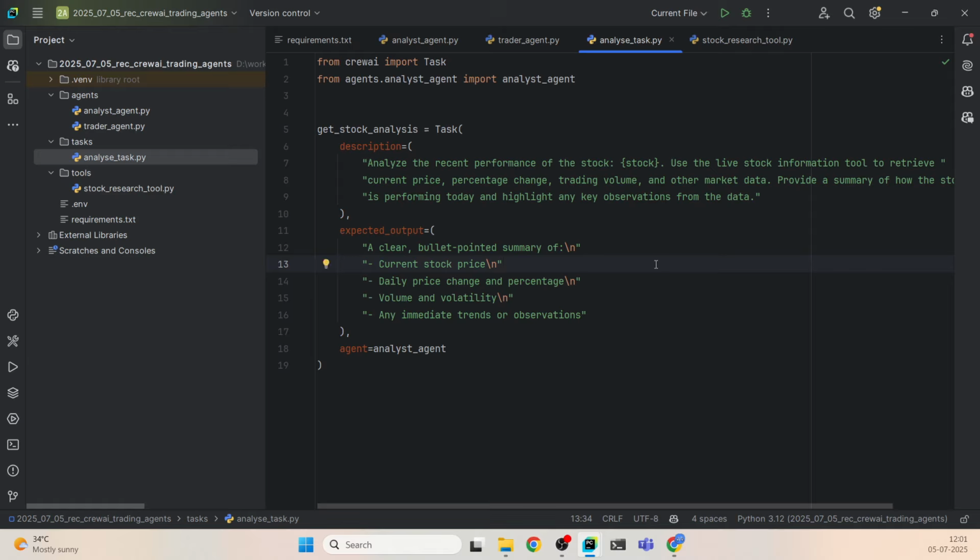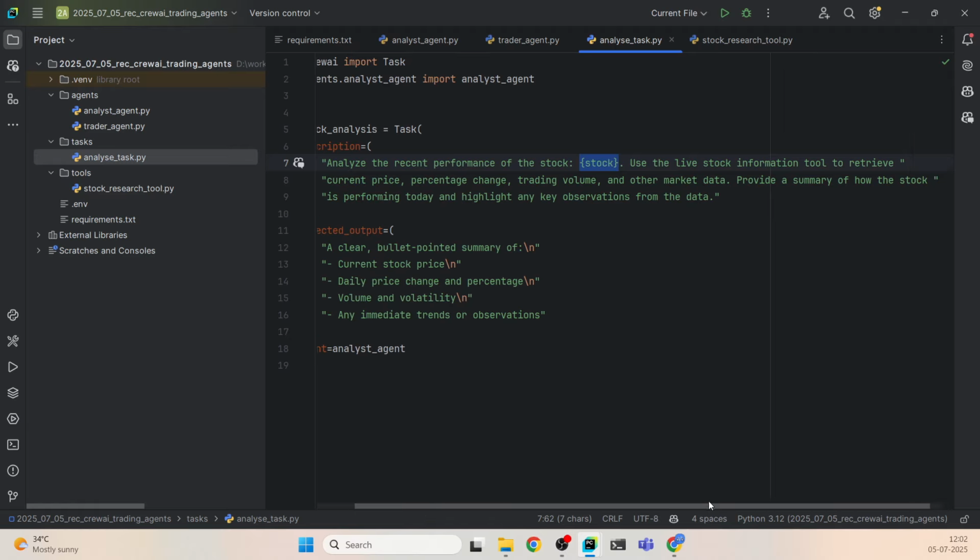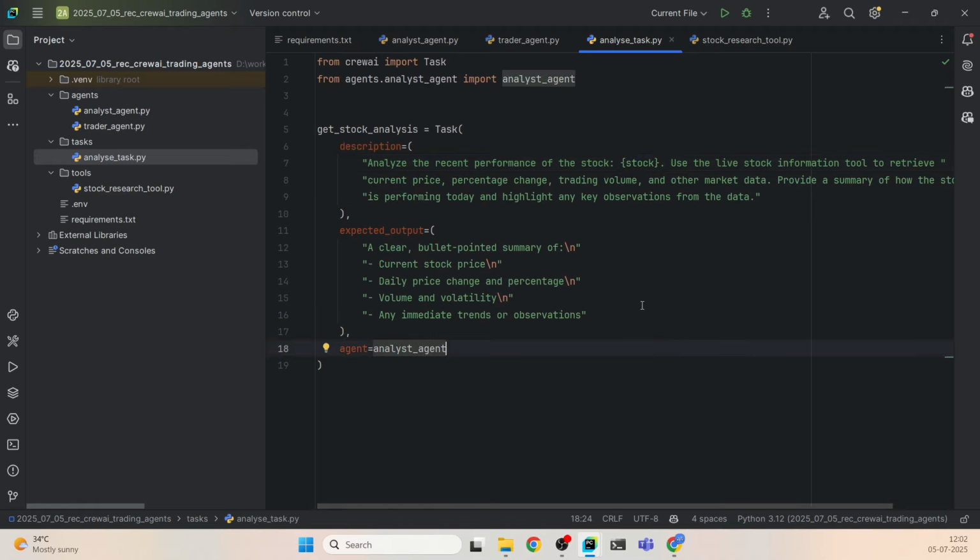Let's say that when you are running this CrewAI agents system, the crew, you say that I need information about this stock called Apple. In this task description, it would automatically replace this variable with Apple. That's why we are mentioning this in curly braces. That's the key aspect that you need to remember. All these variables can be propagated into this task description. So here we are saying, analyze the recent performance of this stock, which is going to be replaced later. Use the live stock information tool to retrieve current price, percentage change, trading volume, and so on. It's basically defining the task for this agent. And the expected output is a clear bullet-pointed summary, current stock price, and so on.